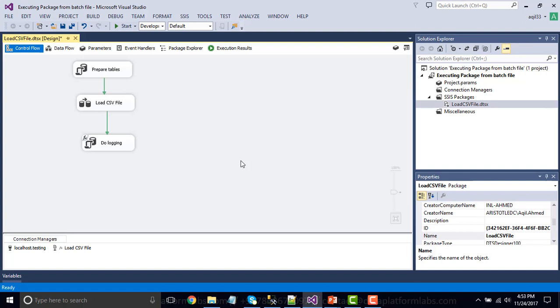This particular SSIS package actually just loads a CSV file into a SQL Server table, and then it logs which file it actually loaded and the number of records that it loaded from the CSV file. So if you look at this particular SSIS package, it's pretty straightforward.